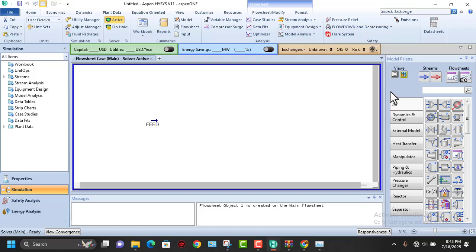And also you can see our feed is green. A little bit slow because I'm trying to follow you as you are inputting the data.